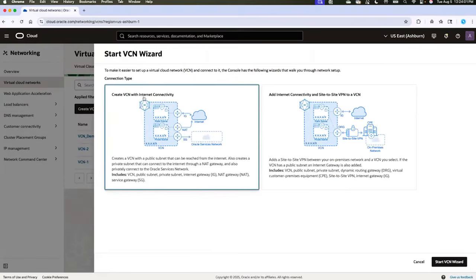So you have an option to create with internet connectivity, and then also create with internet connectivity and site-to-site VPN. So it shows you everything that's going to be created. So here we have the VCN being created, we have a public and a private subnet being created, the internet gateway, NAT gateway, and service gateway. And then all of these route rules are already going to be automatically populated into your route table.